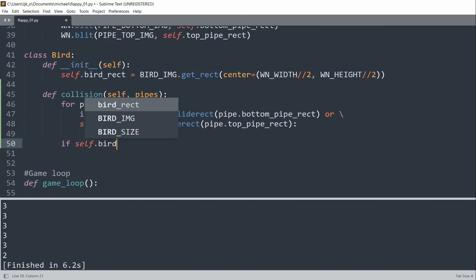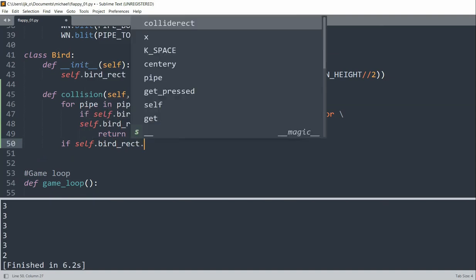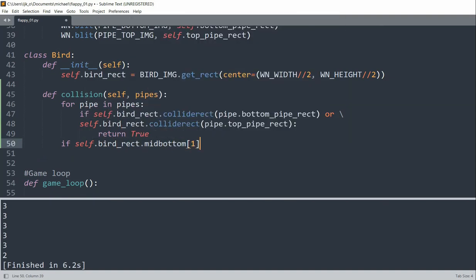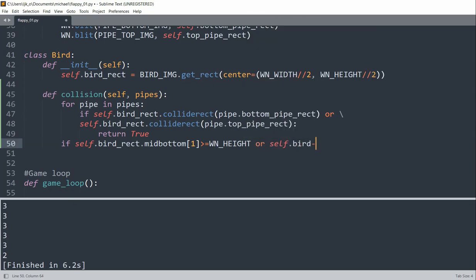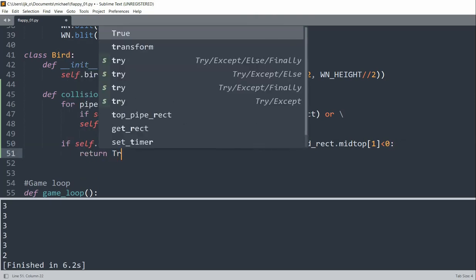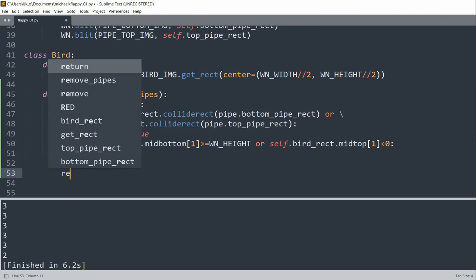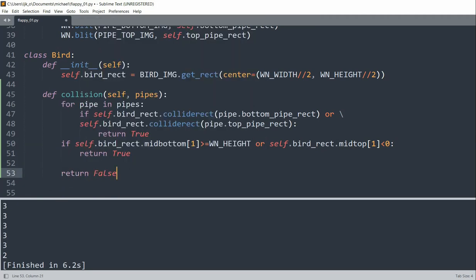So if self.bird_rect.midbottom[1] is greater than or equal to the window height, or if self.bird_rect.midtop[1] is less than 0, so for the top or bottom, I'll also return true since there's a collision. Otherwise, I'll return false at the end. So the method will return true when a collision happens and false if there is no collision.